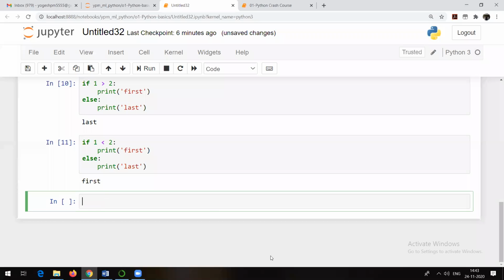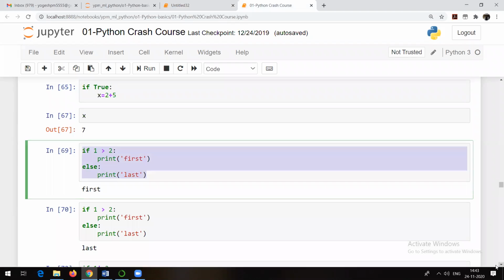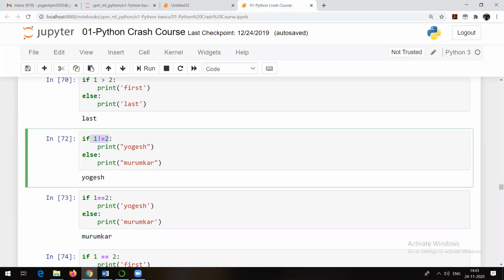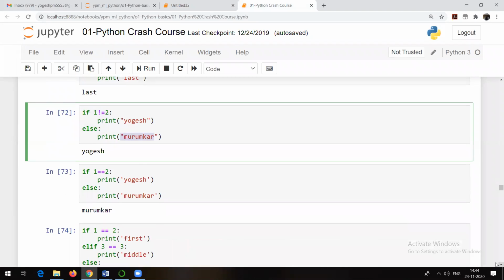So whatever is true first, that particular statement is going to execute first, and that's why the output is first here, right? Similarly, you can also use elif. These are the examples which are shown. If 1 not equal to 2, yes, 1 is not equal to 2. So in this case, it's going to print my name instead of my surname. So that is the output. That's what if and else is.